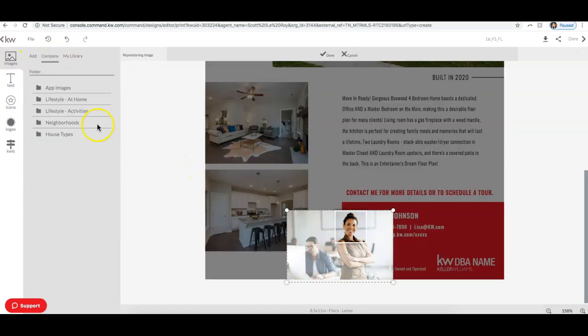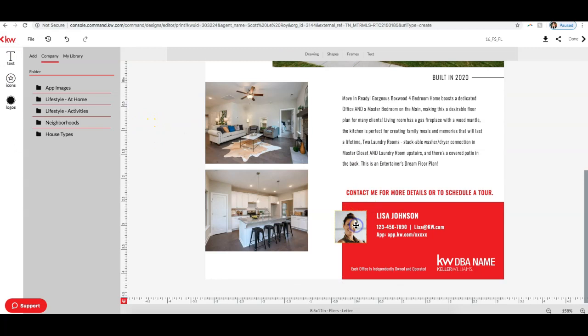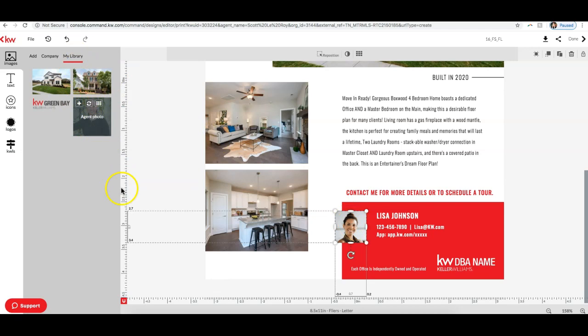So basically I couldn't get this images tab to pop up. I don't know what it did. So you just have to click around either here on the menu or in the photos, and it'll eventually come back. But I want to swap this out for Scott's photo. I actually have his headshot here in my library. So I clicked on this headshot and I'm going to hit replace.